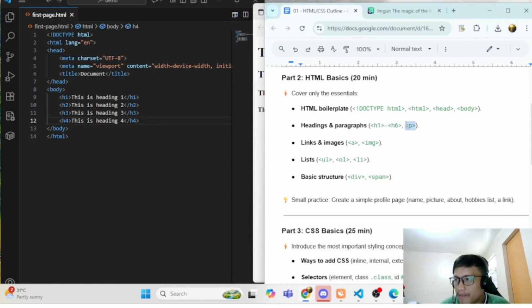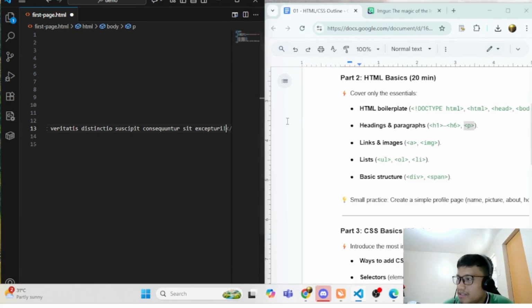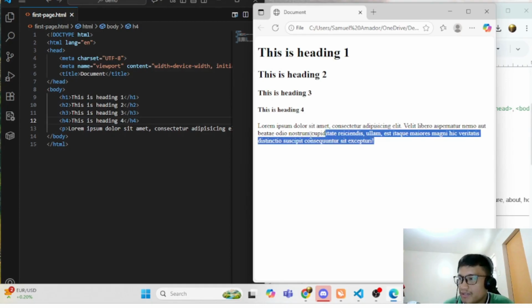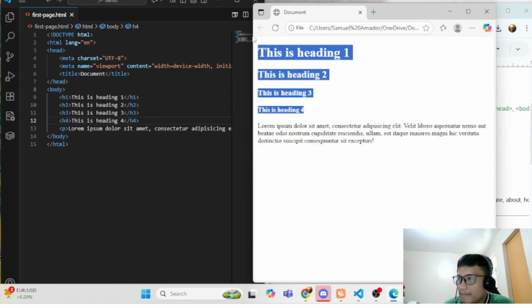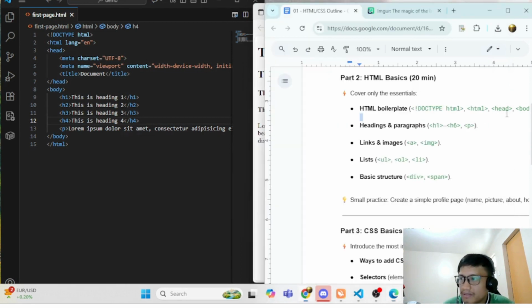So P, that's for paragraph. So I'll just have here P and then enter. Maybe you can type here in a random. So I'll add here lorem. So type lorem and then enter. Okay, then save. Don't forget to save. Okay, so you have here the heading at the top and then paragraph below.